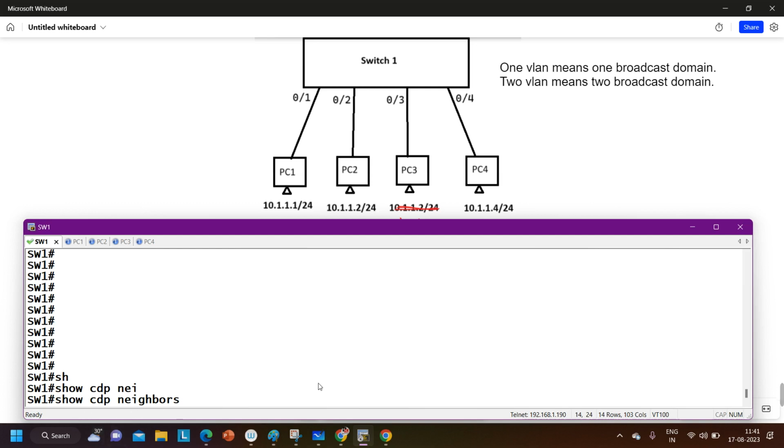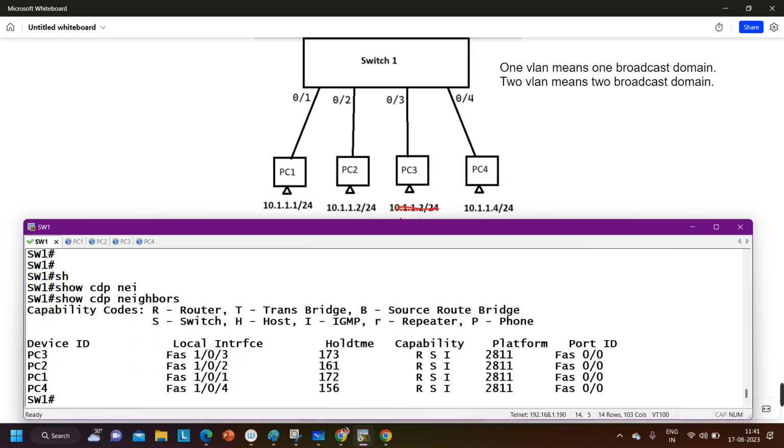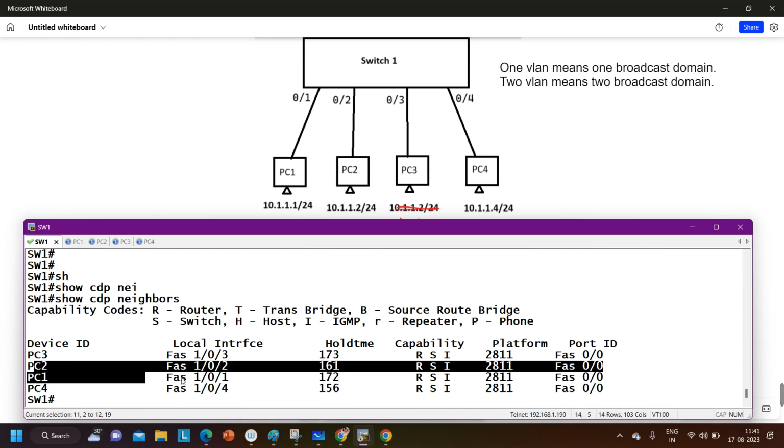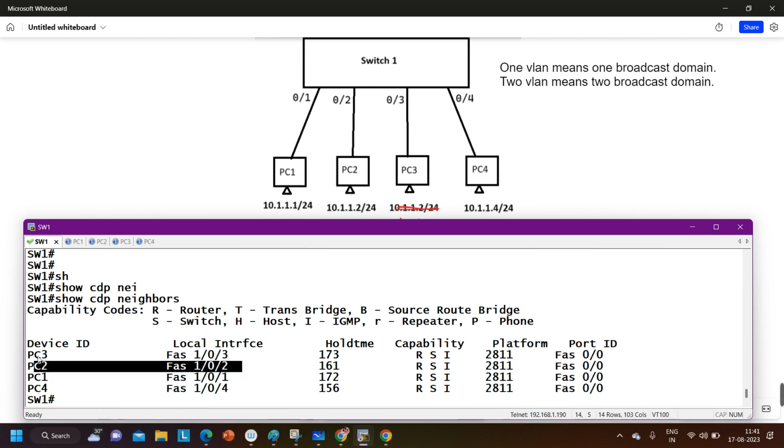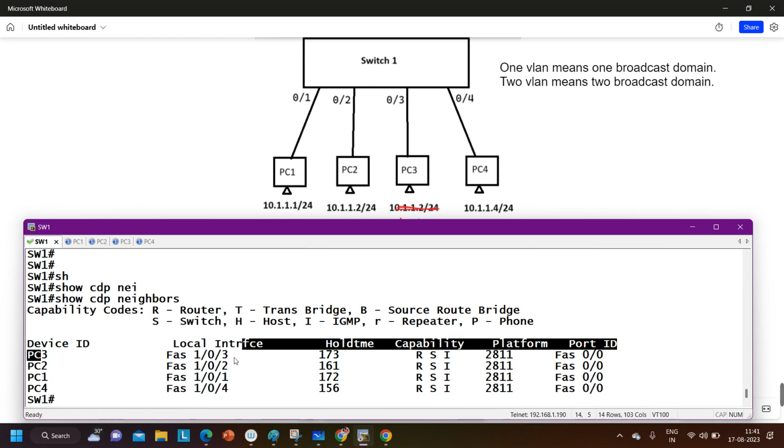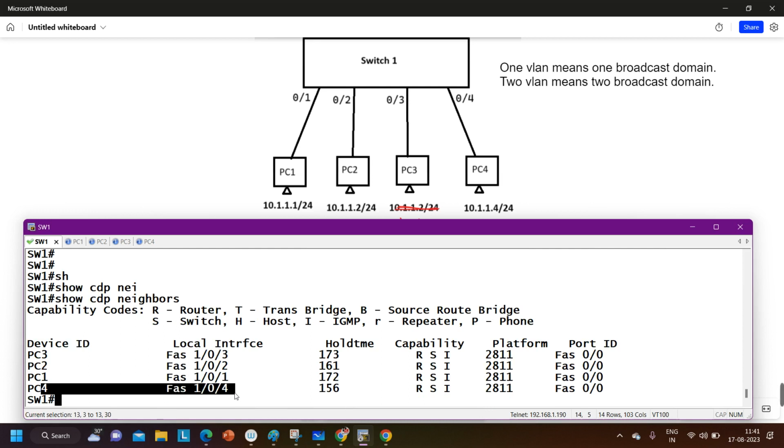So you have to check on which interfaces devices are connected. I can run this command, show CDP neighbor. In show CDP neighbor, we are able to see PC1 is connected on 0/1 port, PC2 is connected on 0/2 port, PC3 is connected on 0/3 port, and PC4 is connected on 0/4 port. Fine. And guys, in real time we are not using this command as well, for security purposes, because CDP is a protocol which is not secure.